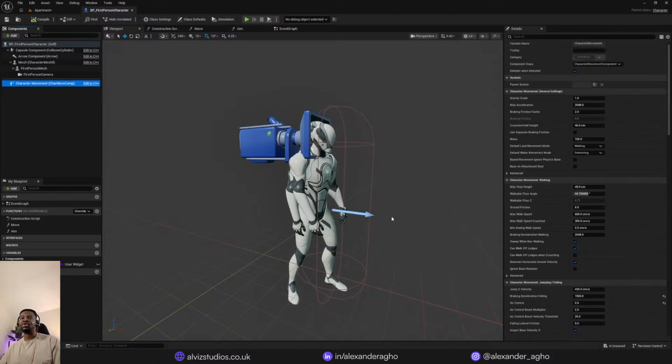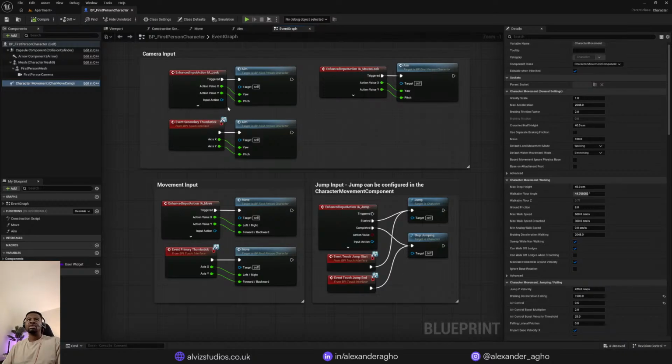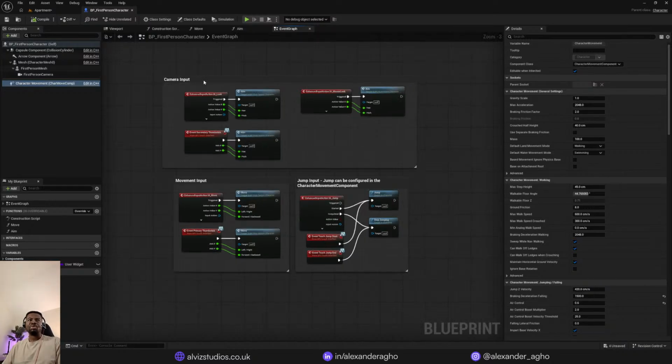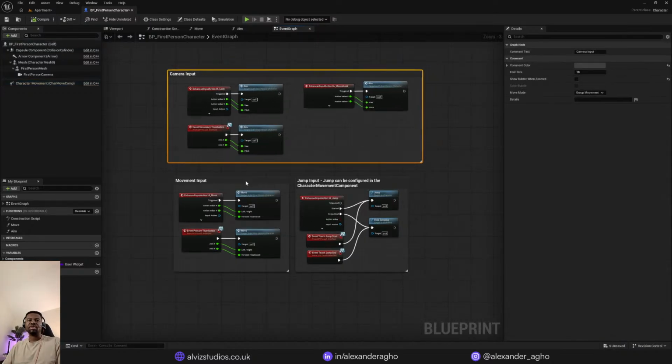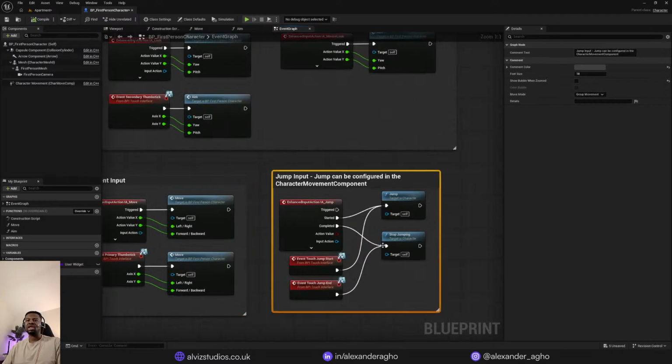So we're going to make a few small adjustments. First, we want to disable jumping, so let's do that. We have the camera input nodes, we have the movement input nodes, and then we have the jump input. Essentially, I want to just disconnect the connections. To do that, just hold Alt on your keyboard and left click to disconnect.